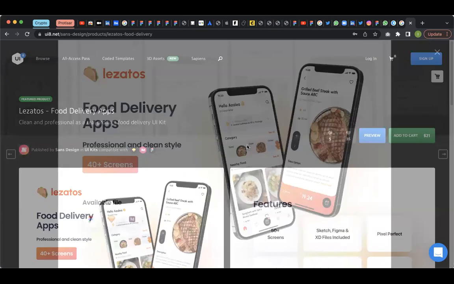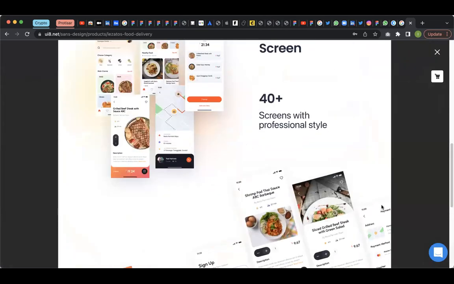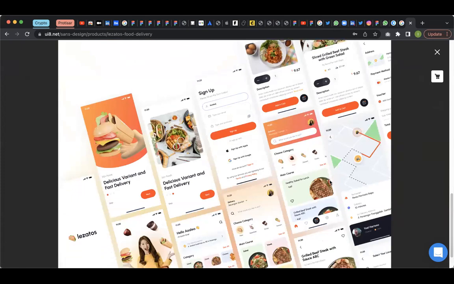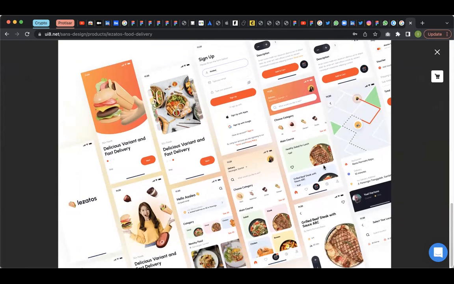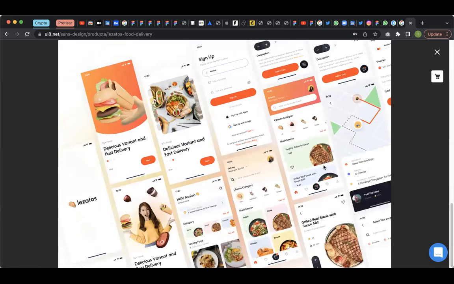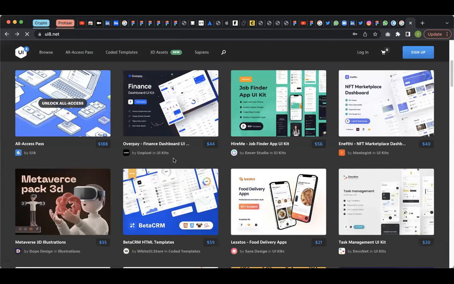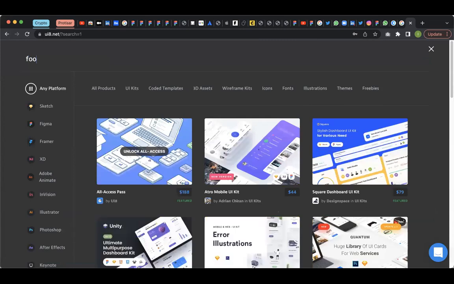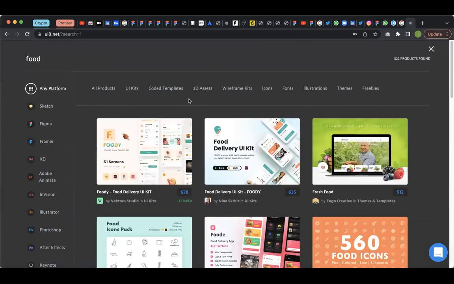Preview. We're going to design a food delivery application. Because you guys are still beginners, this thing doesn't show the full flow. I need a proper full flow. This is one place I really like to get inspiration for food delivery.